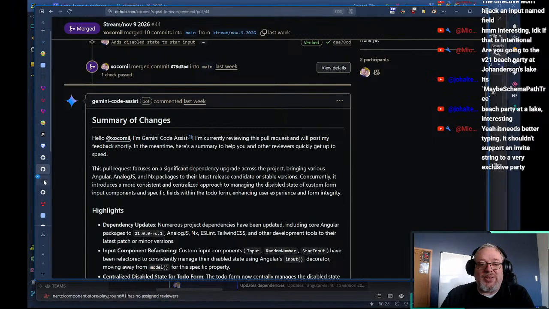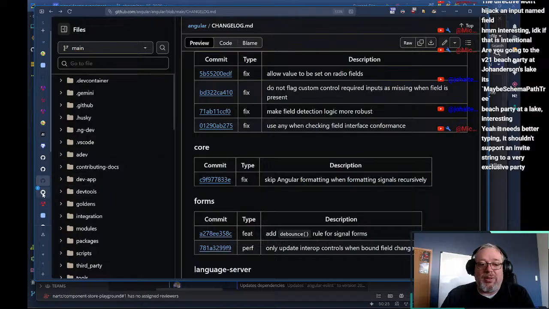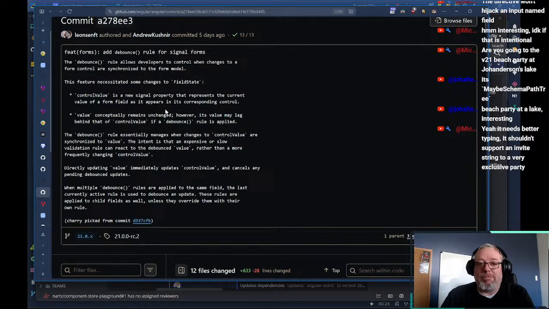Now the next piece I wanted to talk about is this debounce rule. So debounce introduces an interesting piece, and this may be part of the reason that, I don't know, I'm not going to speculate here, but debounce adds a rule that allows developers to control when changes to a form controller synchronize to the form model.